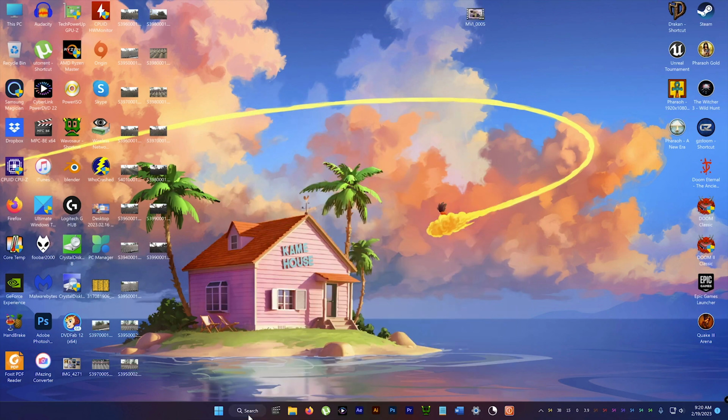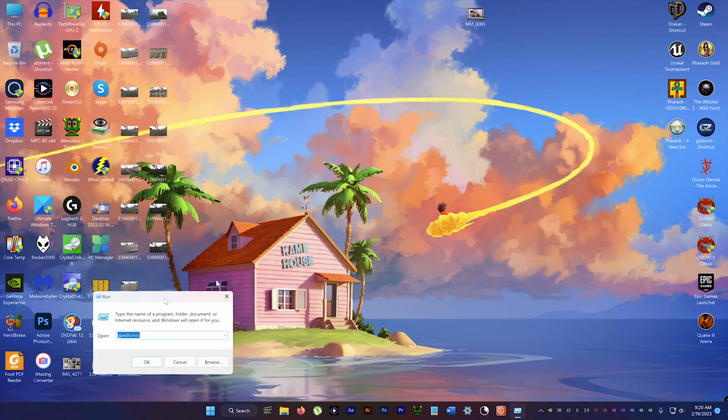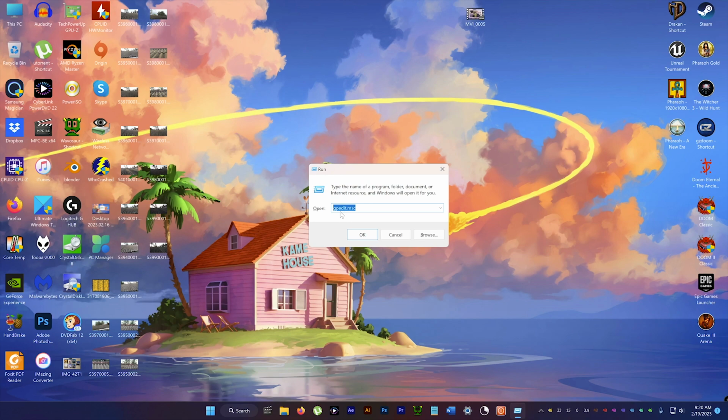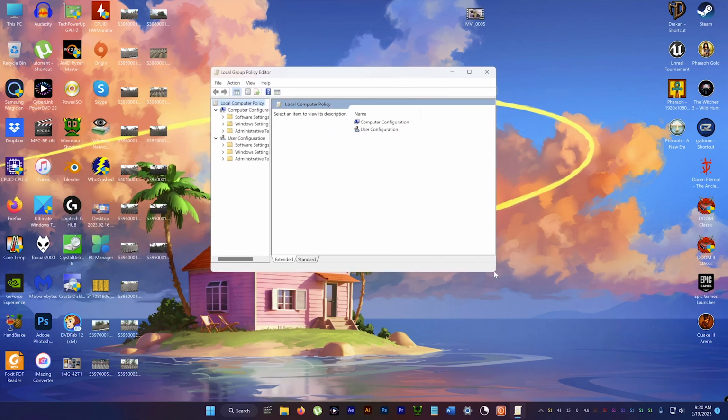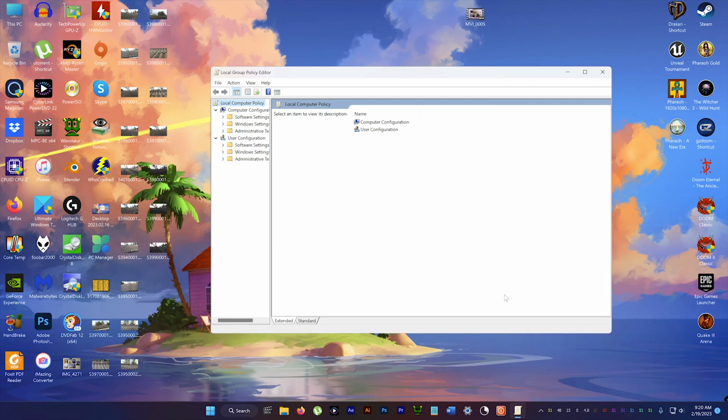You need to open the Group Policy Editor. Press the Windows key and the R key together to bring up the run command. Then type in gpedit.msc. And now you get the Group Policy Editor. Let me make this wider.